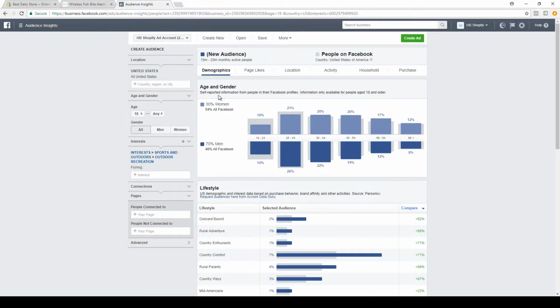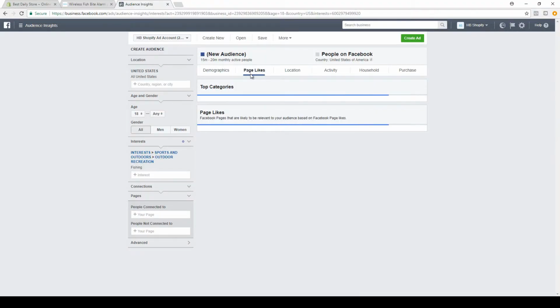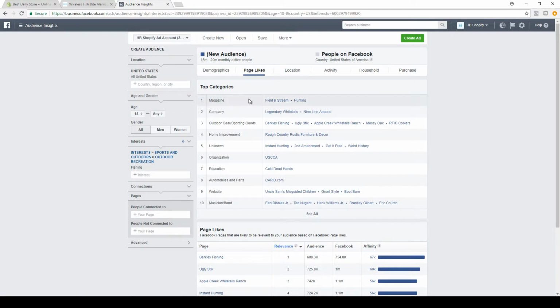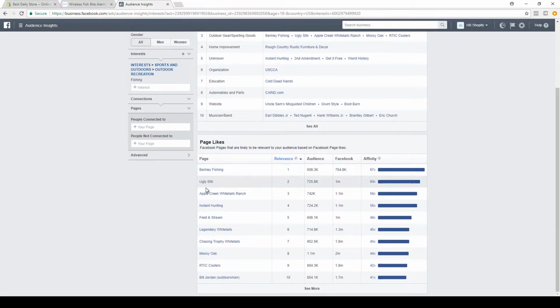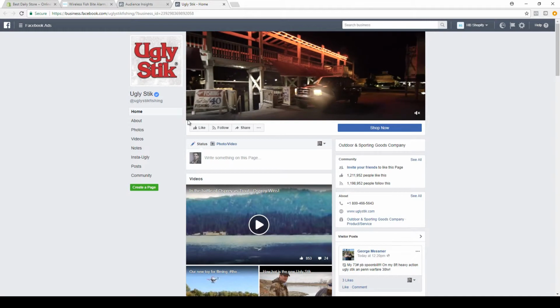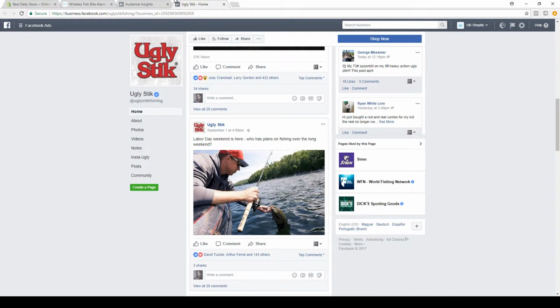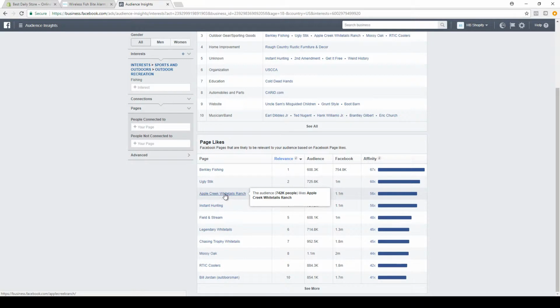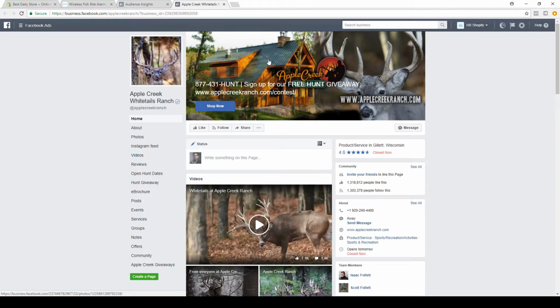Okay. Anyways, what we are looking for is page likes. As far as page likes are concerned, you can get a good guess whether targeting that given niche is going to be relevant or not. So as far as fishing is concerned, what are the relevant pages based on page likes? It's very important that these statistics are based on page likes, not interests, but page likes. So for example, Ugly Stick has something to do with fishing. Okay, it has. What about Apple Creek Whitetails Ranch? As you can see, it is not closely related to fishing. It has something to do with hunting, but it is not relevant to fishing.